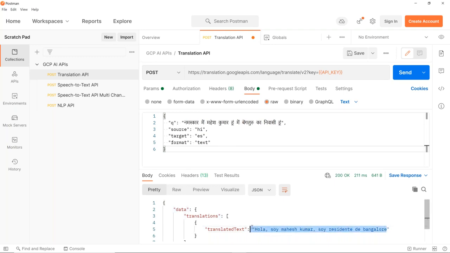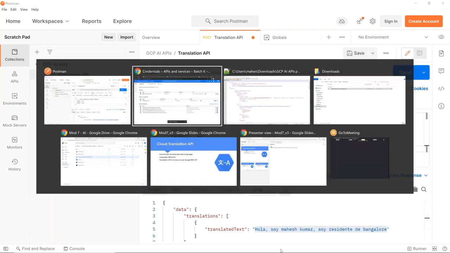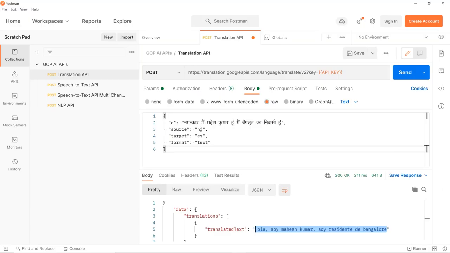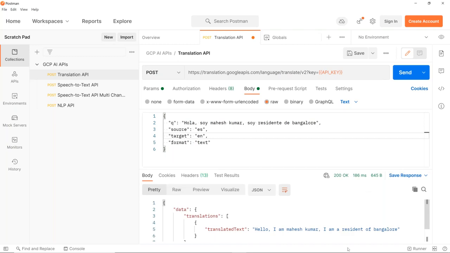I don't speak Spanish, so I'm going to copy this and put it into my translate request. If you don't know that, you can put it back here. This is the content. The source is Spanish and I want the destination in English. Now try this. Awesome, you got it. So you did not go to Google Translate and do it. You did everything using the API. Beautiful, you can show this.